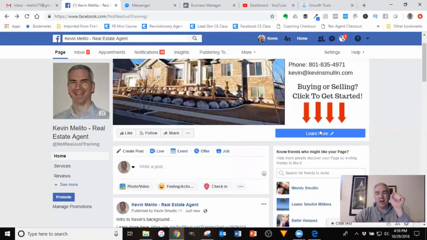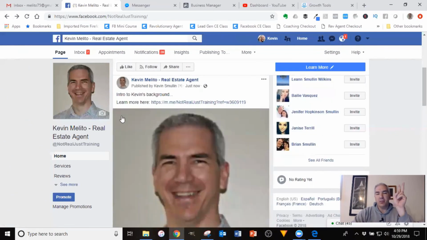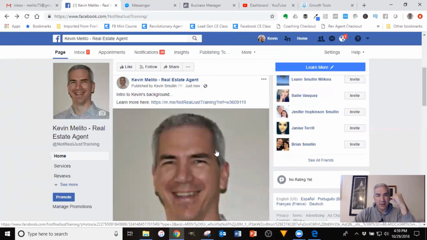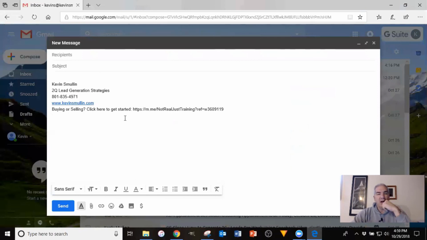So the three places I love to put it: number one is right here in the call to action button. The second place is putting it inside a post where you're introducing yourself. That's a great place for it. And the third place is putting it in your email signature. Again, that's a great place to put it. All of these are totally free and not going to cost you anything. So these are three ways that you can be generating leads using this Messenger REF URL tool.